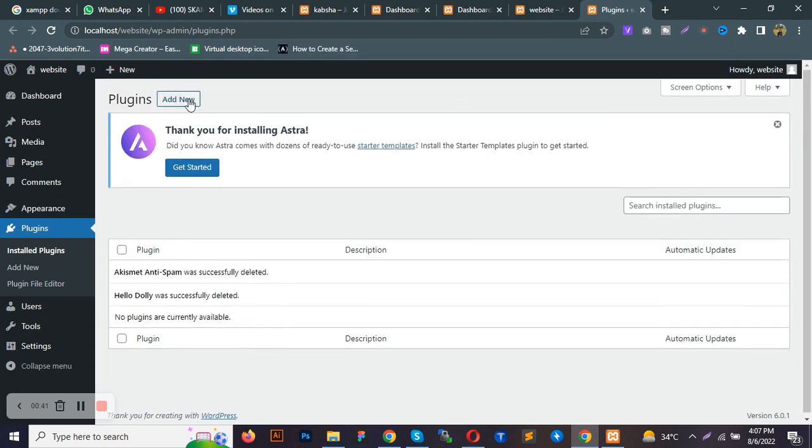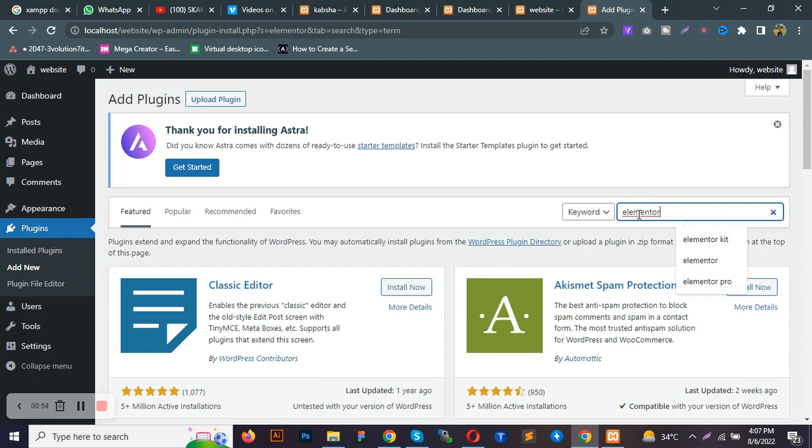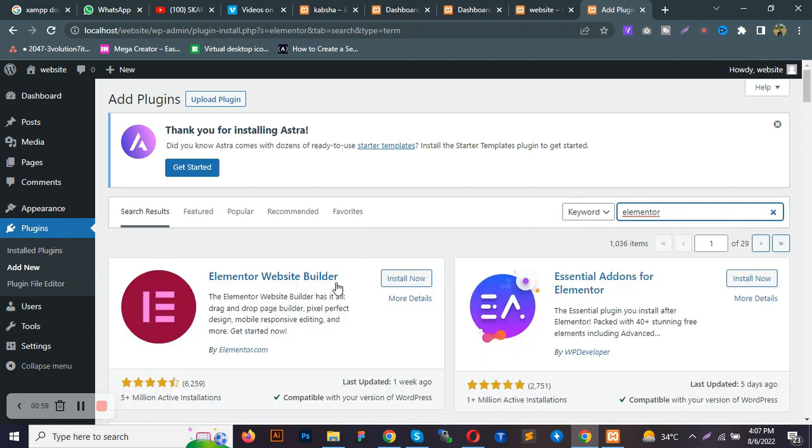Click on the add new button and write your plugin name here. Here is my desired plugin. Click on the install button. You can see the plugin is installing.